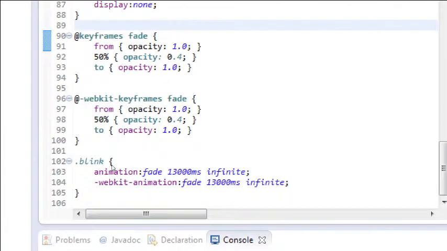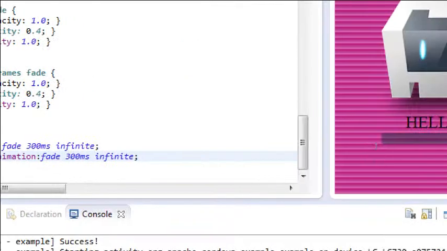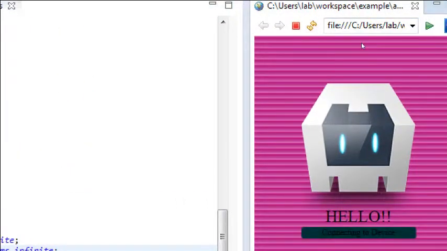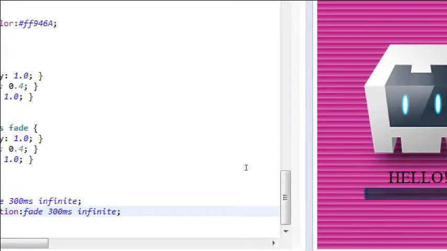Or the opposite, you can make this really fast, such as 300 milliseconds. There's 300 milliseconds. You can't not see it now. So it takes 150 milliseconds from one color and 150 milliseconds to the other color, 300 milliseconds in total.